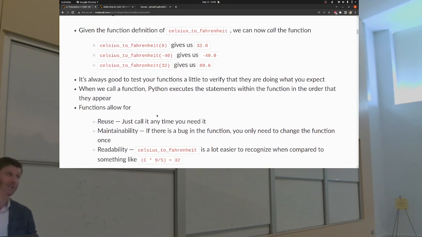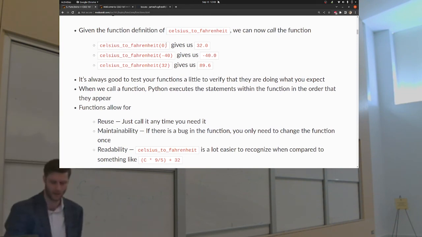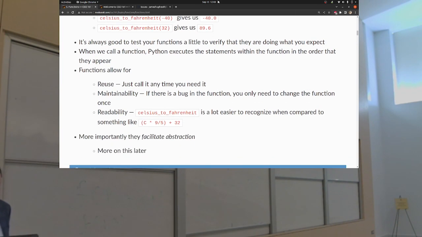It's always good to test your functions. See, I tested a couple. I knew that 0 Celsius is 32 Fahrenheit. I knew negative 40 is the same, so it's a good way to test it. When we call a function, Python executes statements within the function in the order that they appear. Functions allow for reuse: just call that function every time you need it. Maintainability: if there's a bug, you only need to change it once, and it's fixed everywhere it's called.